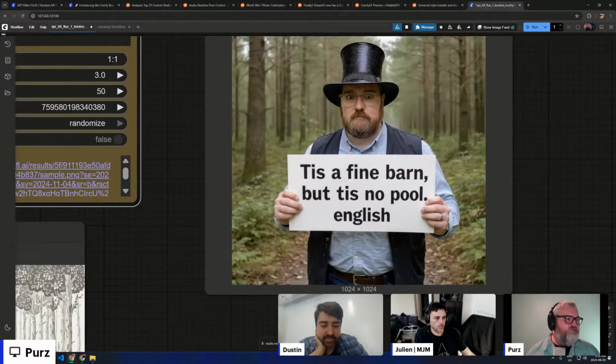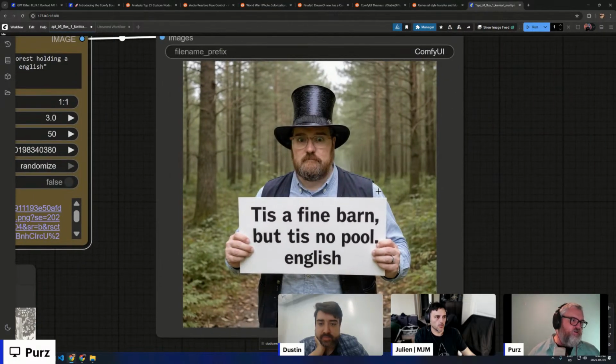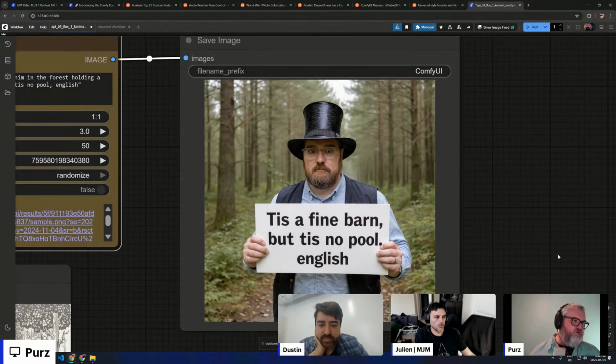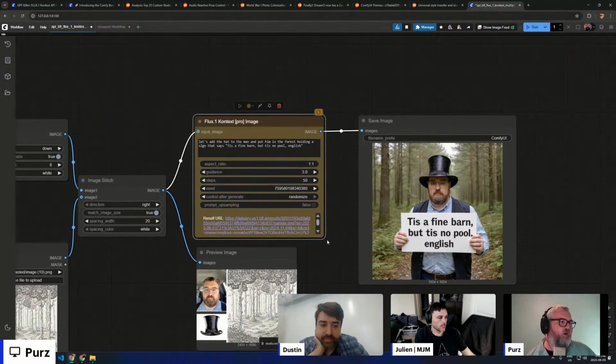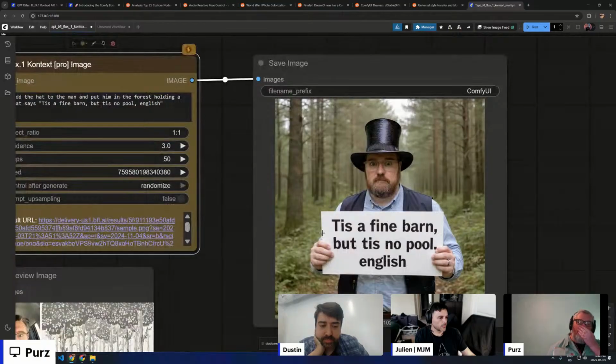It made me pretty Amish here. Oh, I love it. Fine barn, but there's no pool. So yeah, the text is insane. I was doing a lot of people holding signs, as you do, and it pretty much nailed every one. It's insane, and surprisingly long text, too.